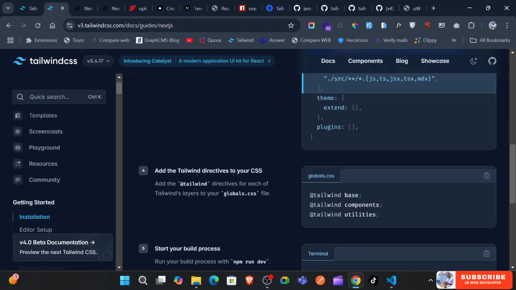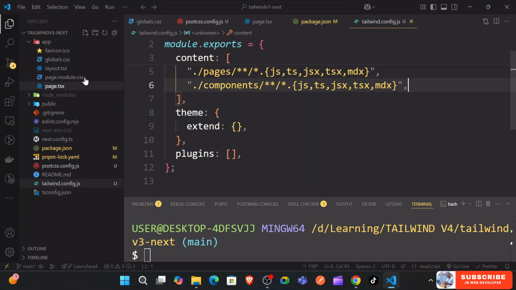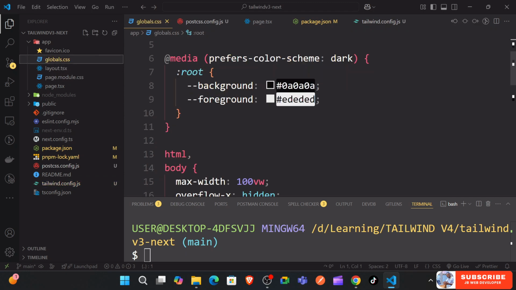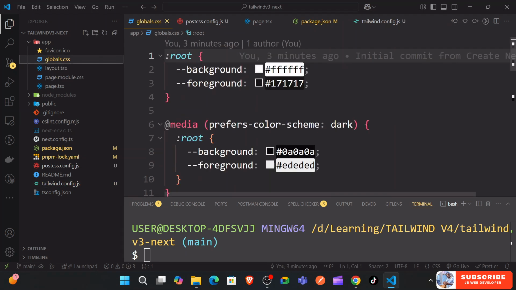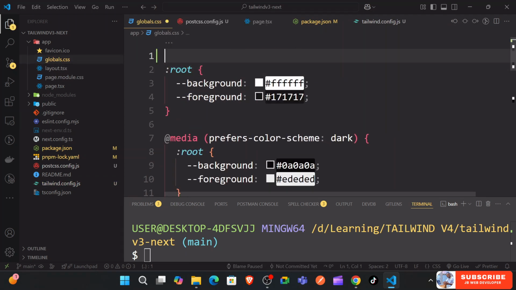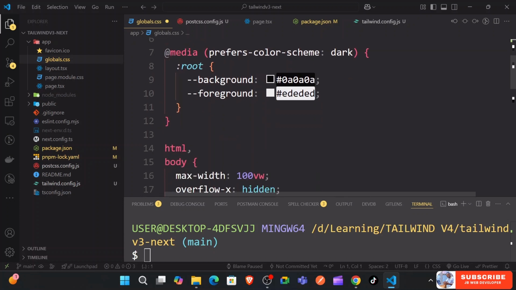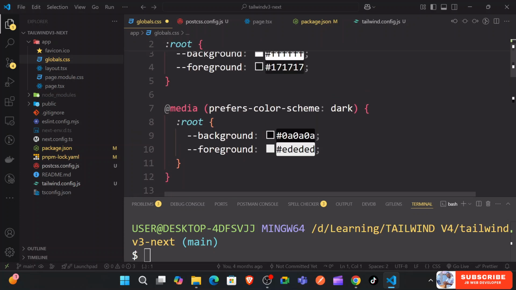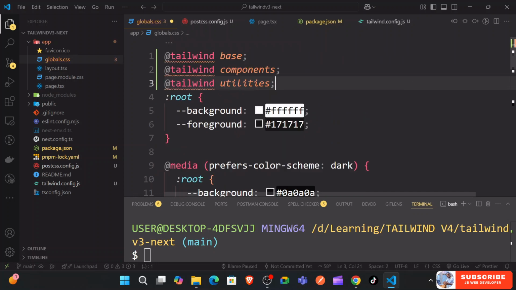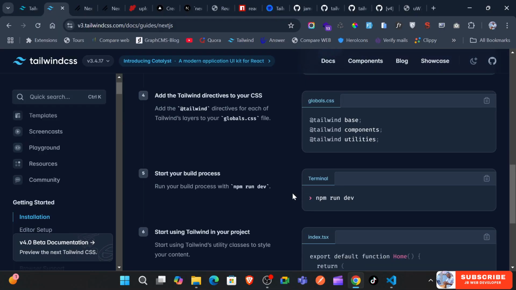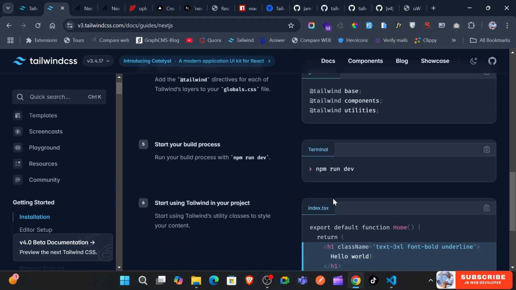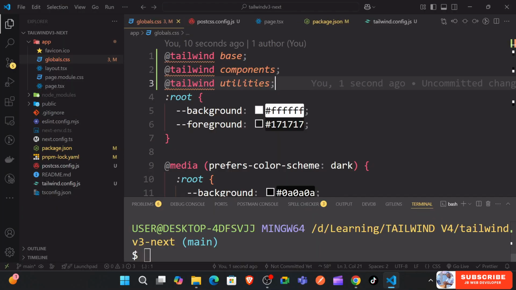Okay, so add the Tailwind directives to your CSS. So copy this and go to the global.css, and on top here I'm just going to add this. You could actually remove everything if you want. Just paste this here on top, and now run dev. That's it. So you can now copy the hello world. I'm just going to copy this. Let's run pnpm dev.